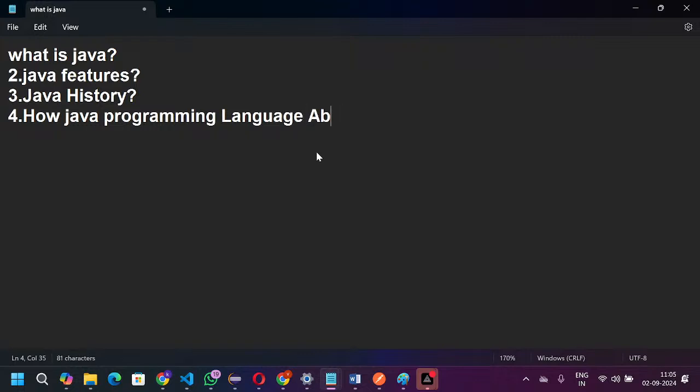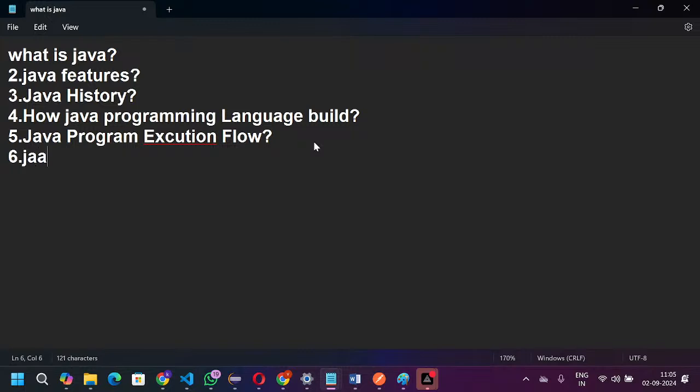Next is the Java program execution flow. Then we discussed what translators are, and in the translators, how to download the JDK software.